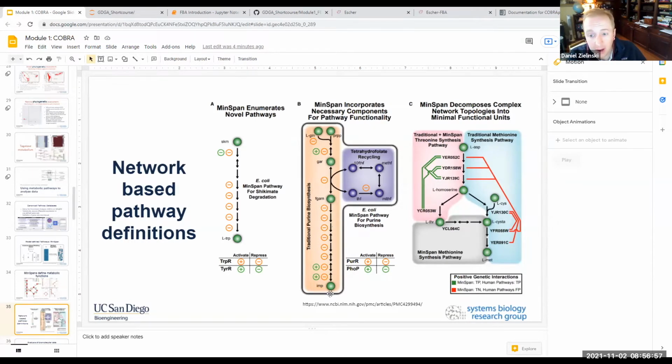You can also identify dependencies between core metabolic functions and functions that are supportive to those core metabolic functions. So this is IMP biosynthesis, and it's known that this is going to be regulated by PurR. But what's interesting is there's a tetrahydrofolate cofactor regeneration step that is also regulated by PurR that minspan picks out as being part of this pathway. So normally, the canonical definition of pathways would say, okay, this is folate, this isn't IMP biosynthesis, but minspan picks out that it's essential, and E. coli regulation agrees that this is all one module together.